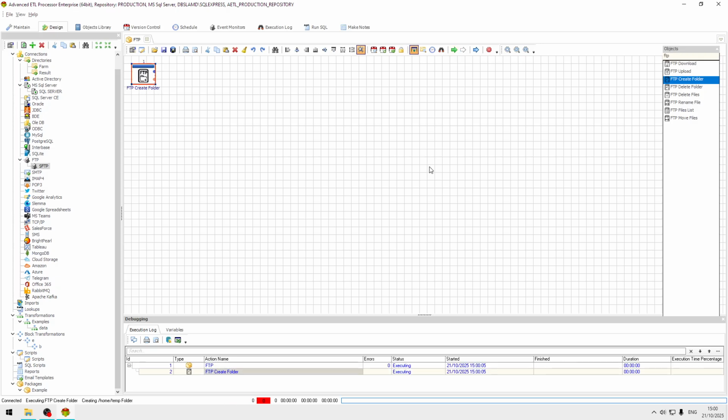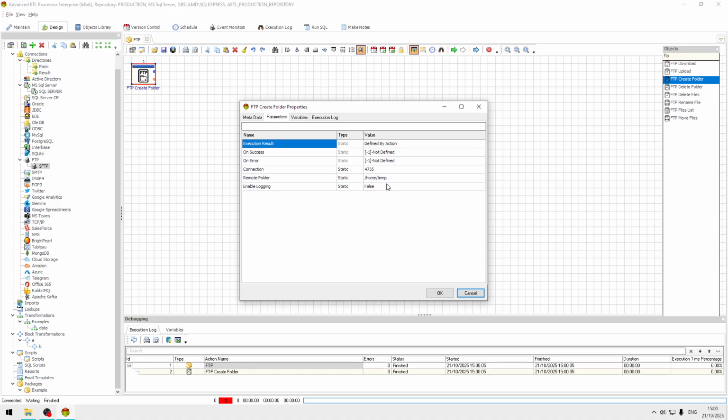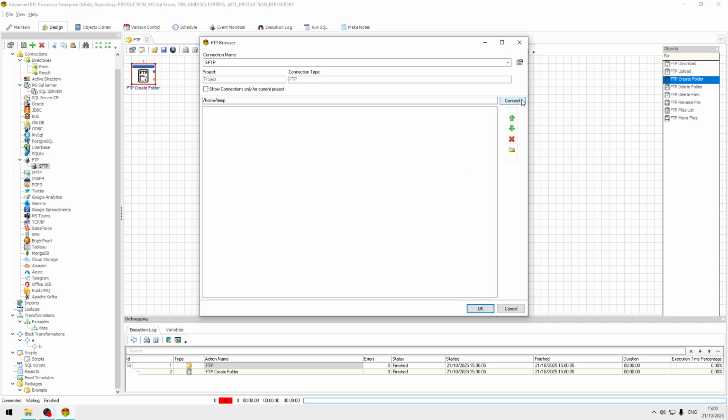Let's run it and see what happens. It's all completed. Let's check that the folder actually exists. Yes, here it is. We have the folder.